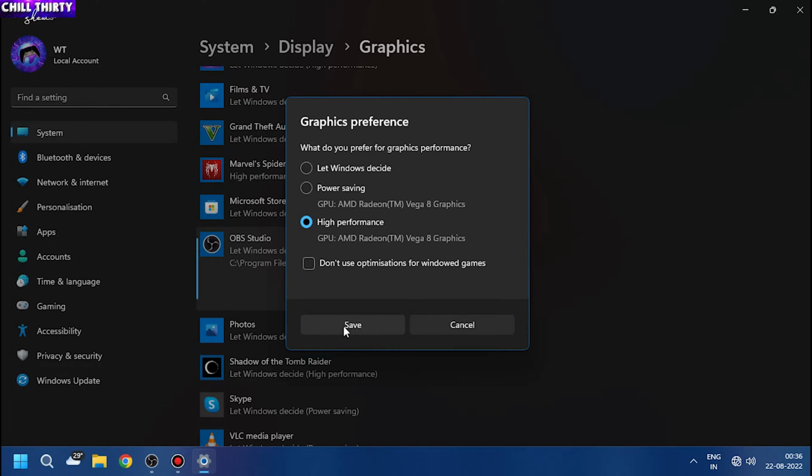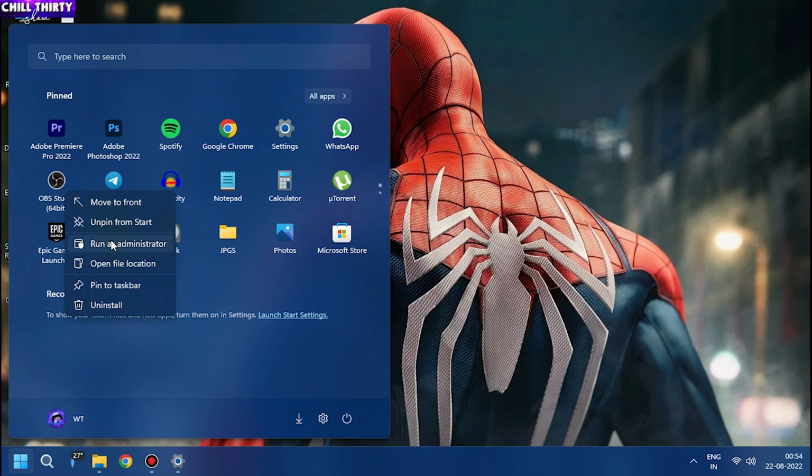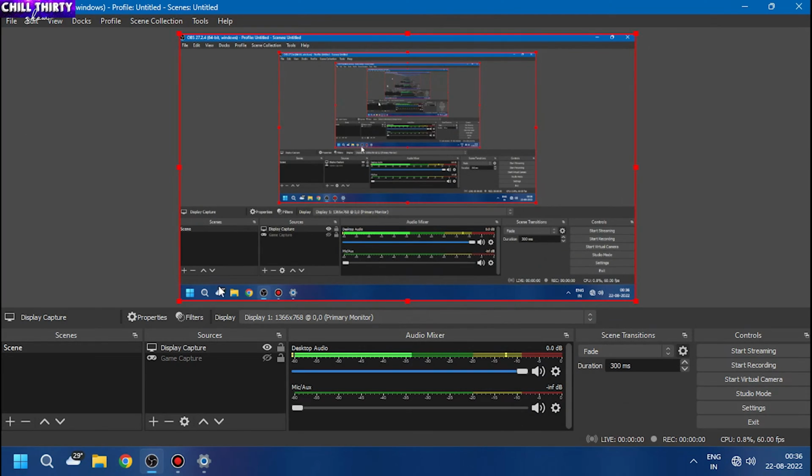After selecting, click save. Now restart the OBS. Always open the OBS as administrator. Boom. Now you see the display capture is not showing a black screen.